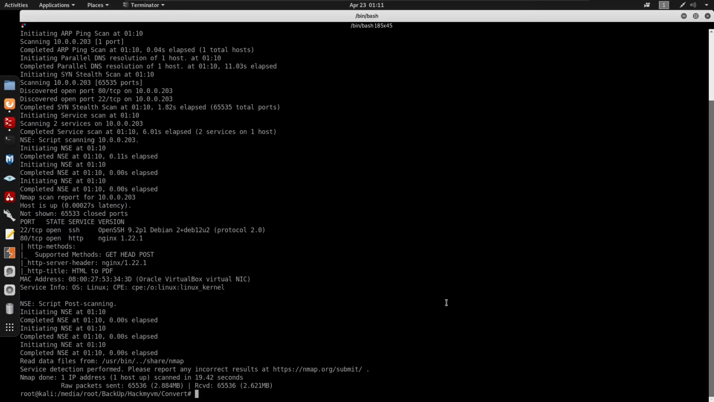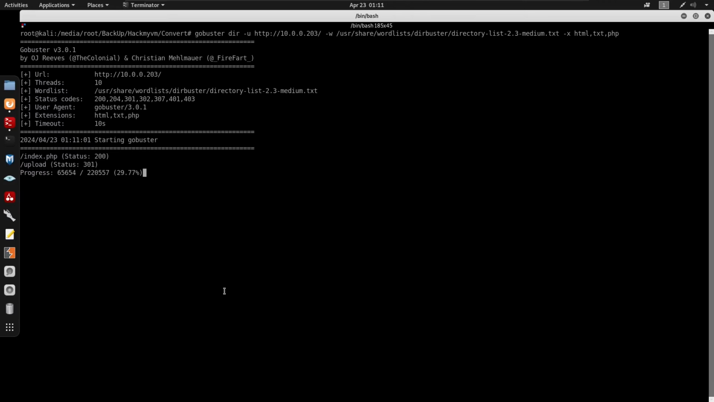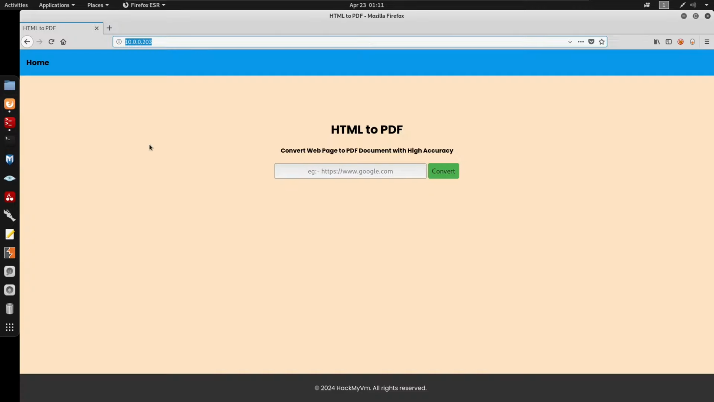Looking back at the Nmap scan, we do have a total of 2 ports open. Port 22 is open for SSH, OpenSSH for Debian. Port 80 is open for HTTP, running nginx 1.22.1. And we do get that HTTP title for HTML to PDF. Looking back at Gobuster, we only have an index.php and also an upload, which is going to be a 301. So we're not allowed to go into that directory, right?